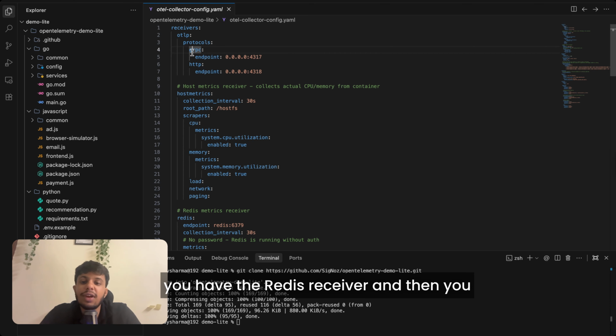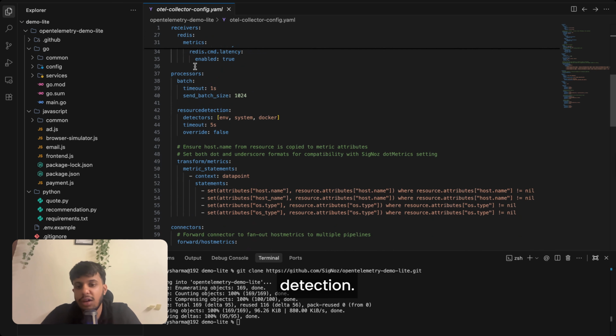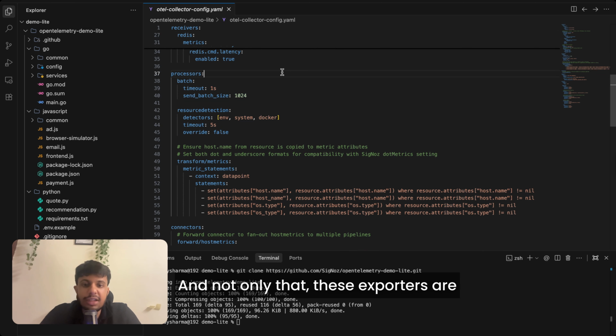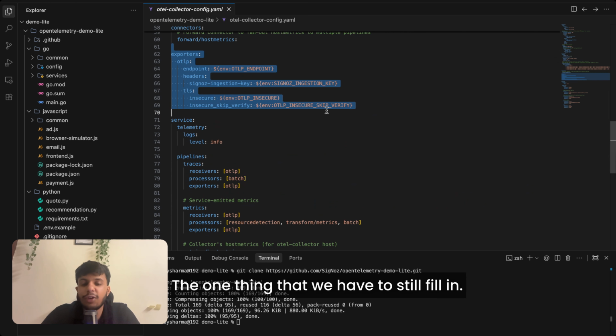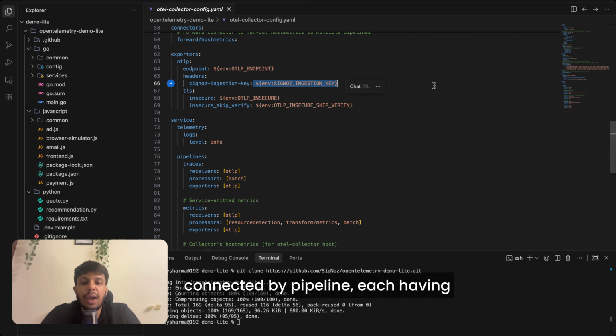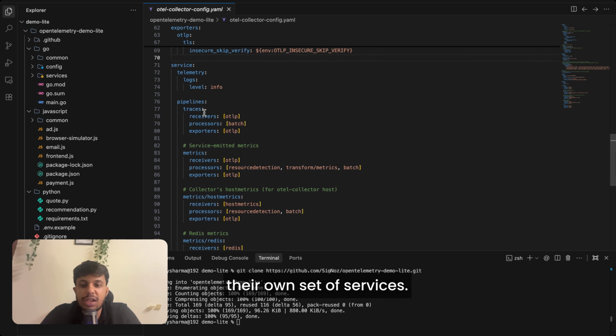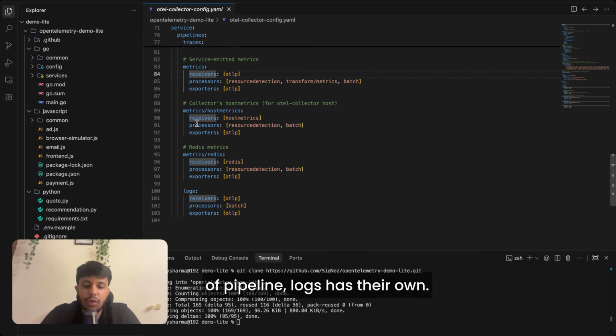Then you have the Redis receiver, and then you have some processors that are taking care of batching and also your resource detection. And not only that, the exporters are simply exporting all of this data out by using a SigNoz ingestion key, the one thing that we still have to fill in. And then you have the various services defined and everything connected by pipelines, each having their own set of services. So metrics has its own pipeline, logs has its own.